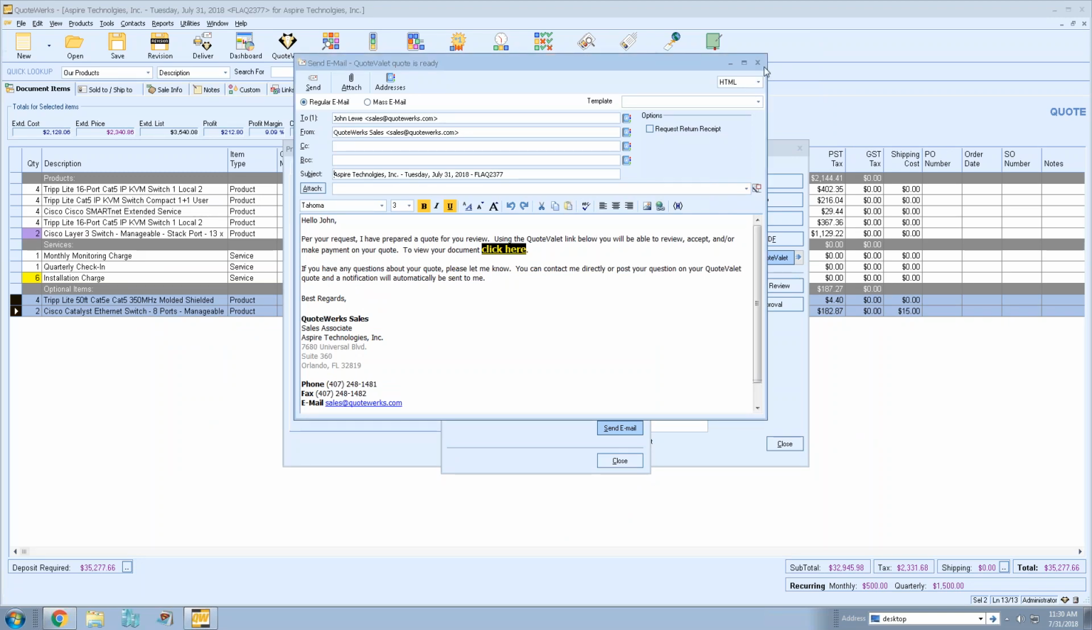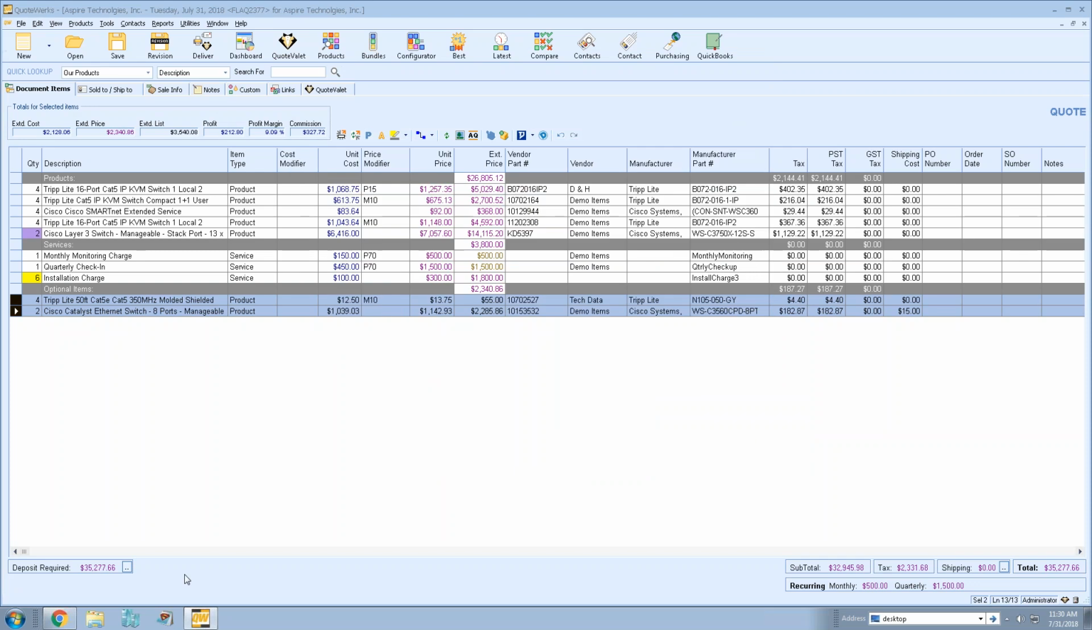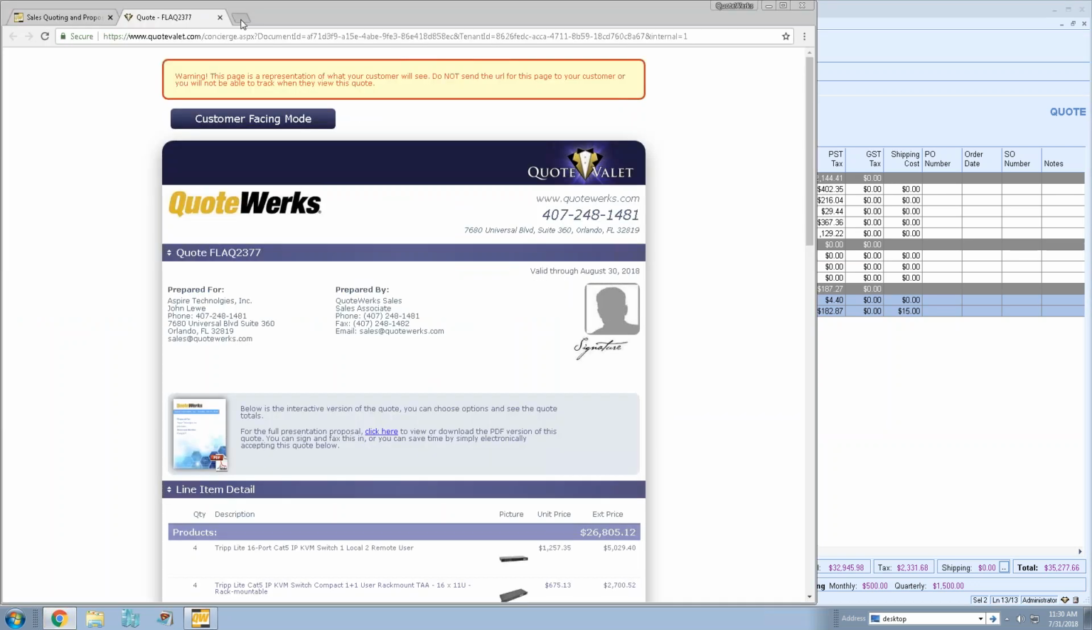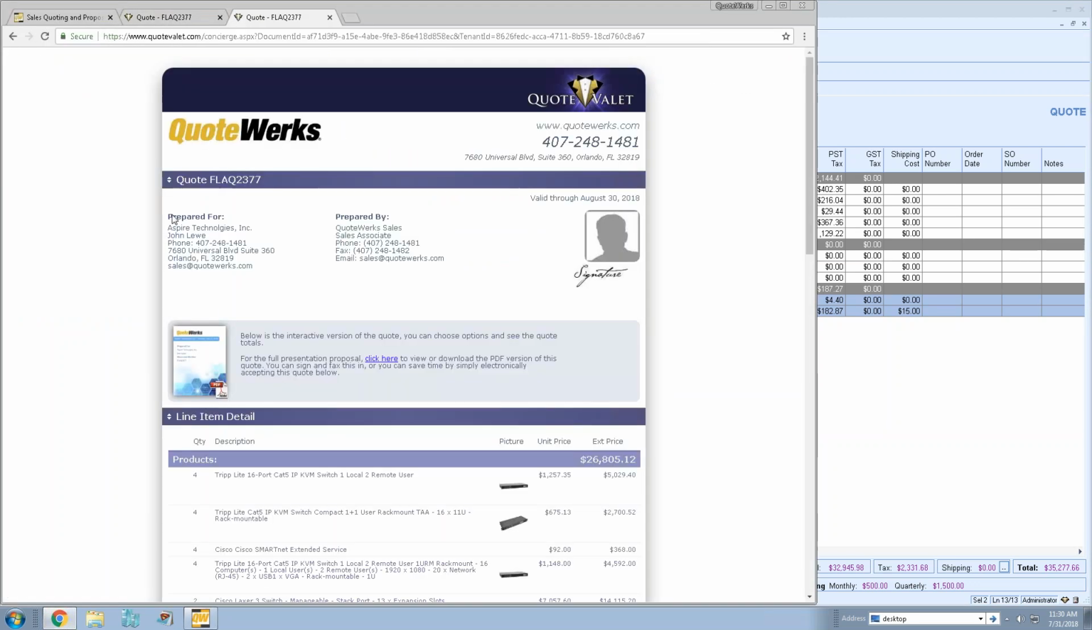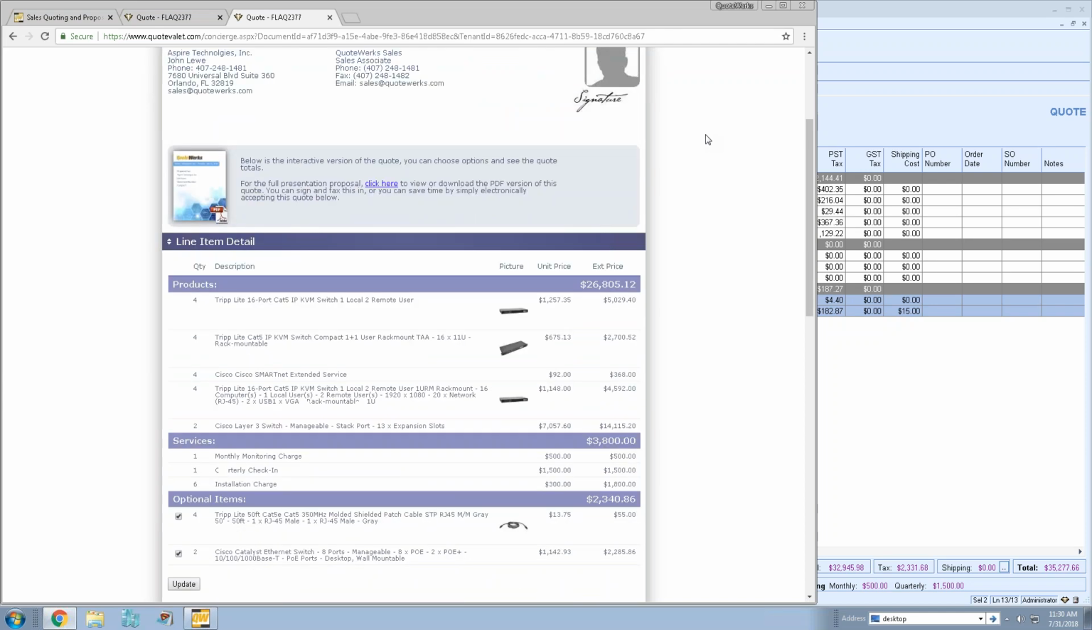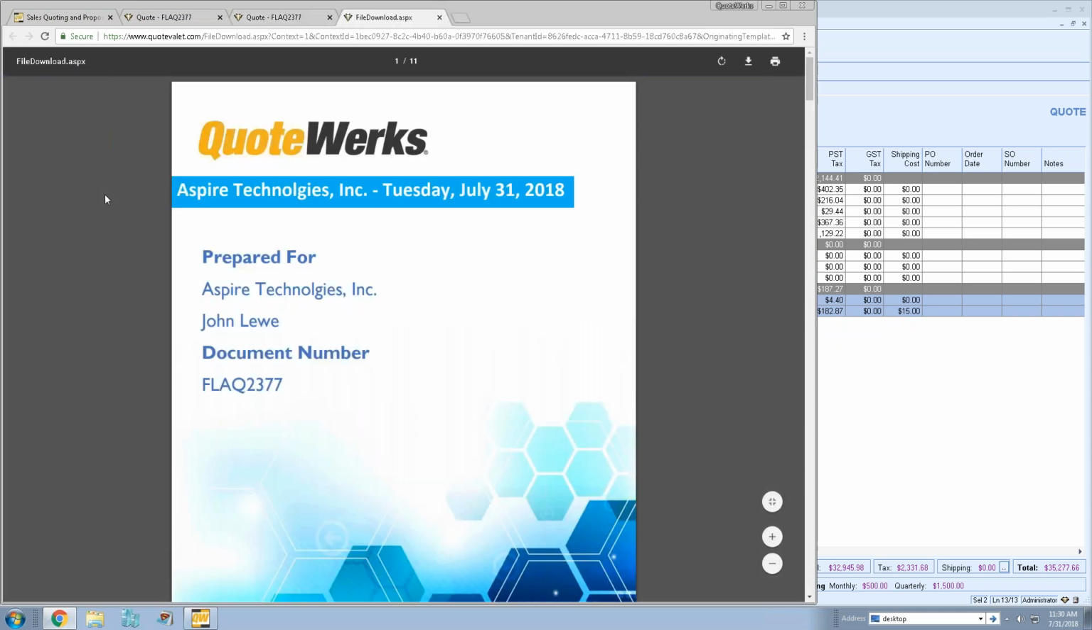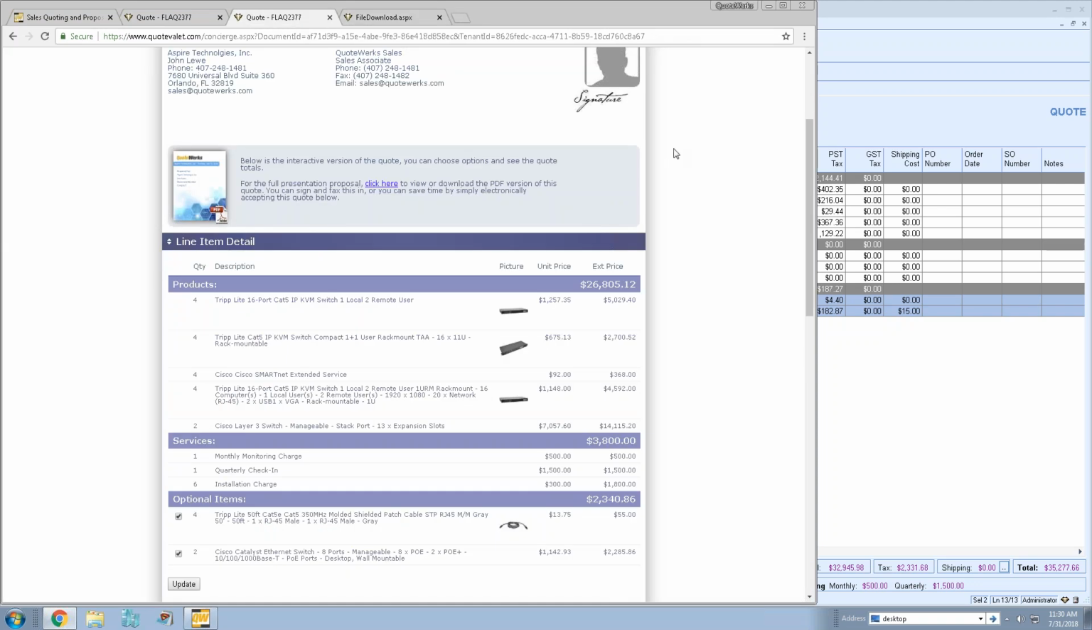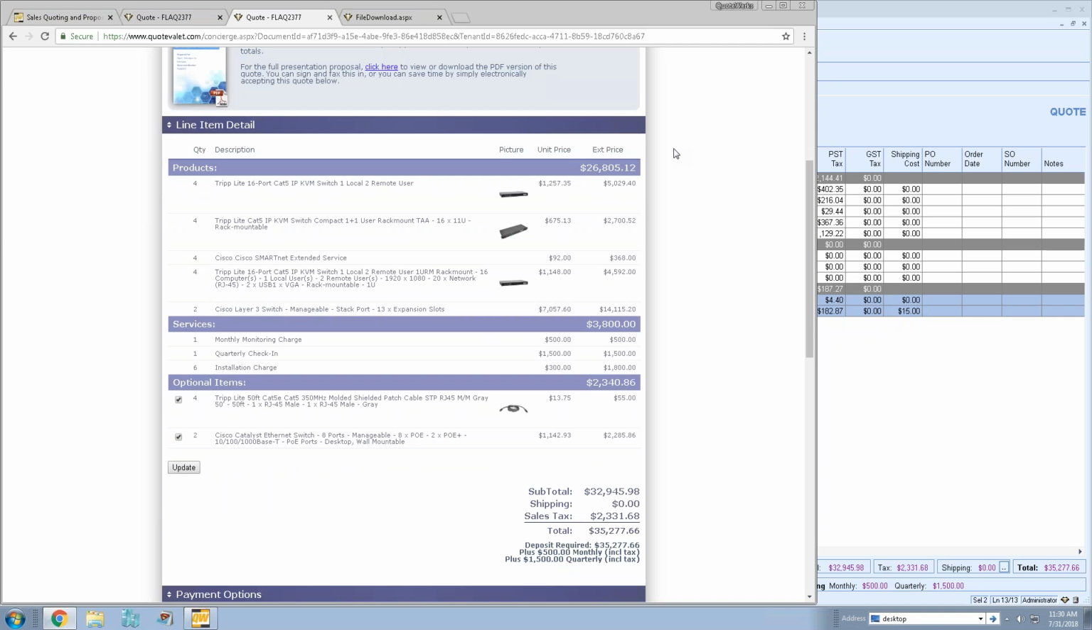So if I open up this link, let me just close out of this window here. If I open up this link, this is the email that the customer would see. This is the quote that they would receive. This is all customizable, so you can add your own company logo, change colors, fonts. There's a copy of the PDF, so if they do need a copy of the PDF, they can actually click on that and download the full copy of the PDF. Very important if it includes terms and conditions that they need to be aware of.